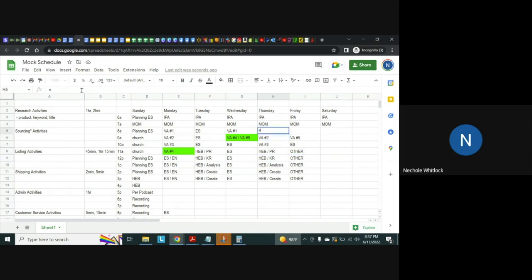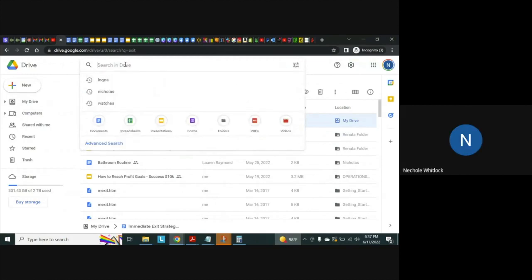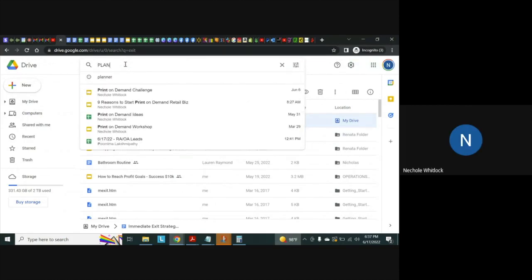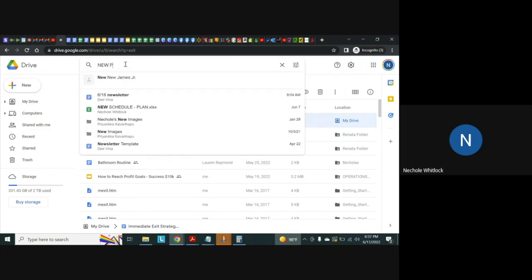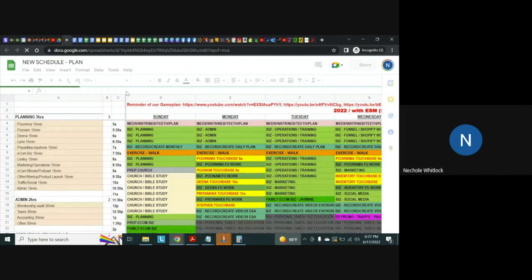I think this is all eCom seller stuff because I have eCom sellers, so split out. It's crazy. So I'll show you this crazy schedule and you're going to go, you're crazy. So we're not going to focus on it forever. We're just going to look at it for a second. So Renata goes, you're nuts. New plan. There it is. All right. I just know that it is color coded. Okay. So this is my schedule.